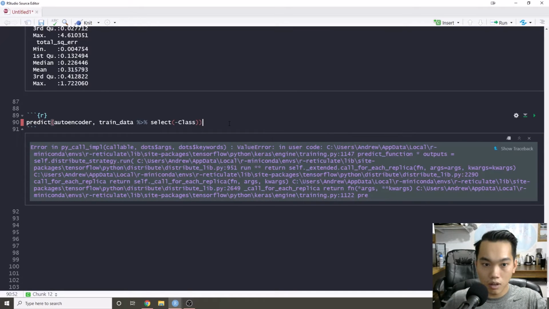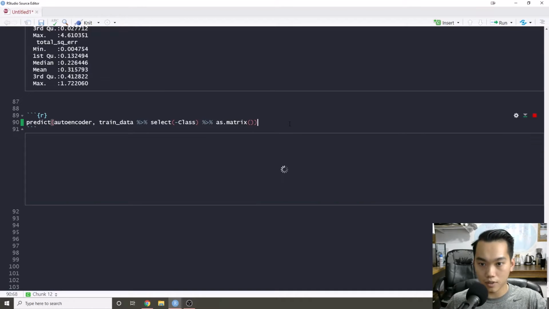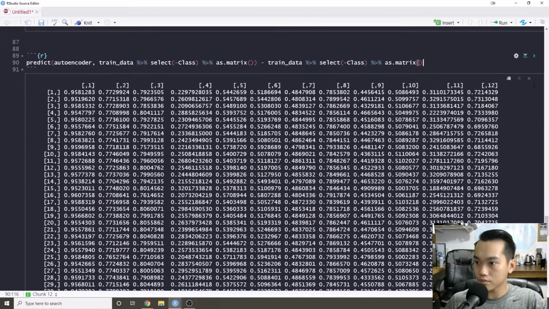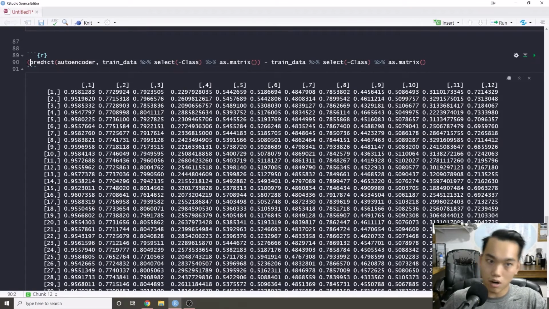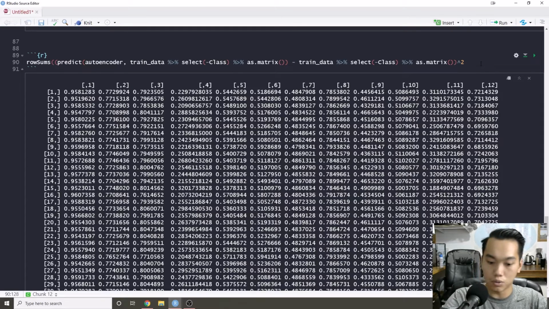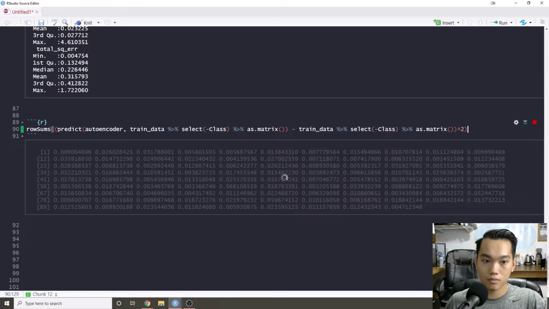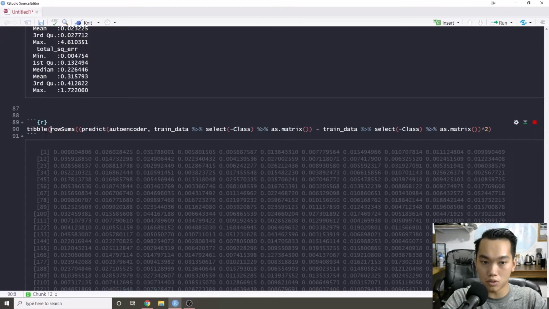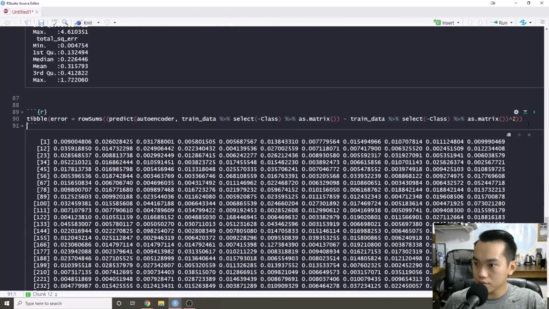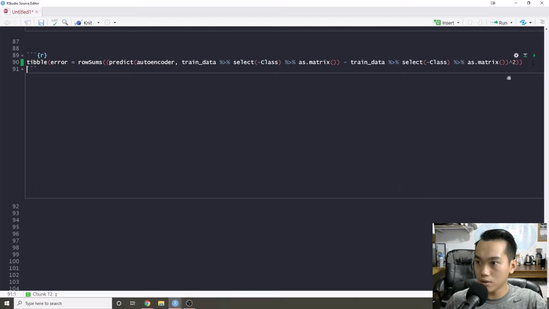Right? And we have to convert that to a matrix. And then we'll subtract that from our trained data, select minus class as dot matrix. Right? So this is our residual. We'll square it, and then we'll calculate the row sums of the squared residual. And then we'll convert this to a table, error. And that's our final. So that's our actual error right there.